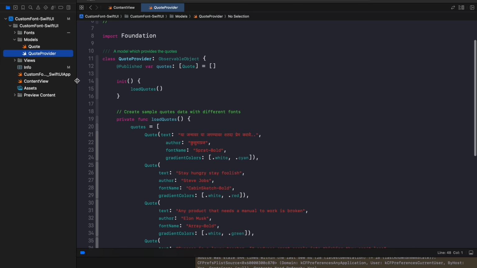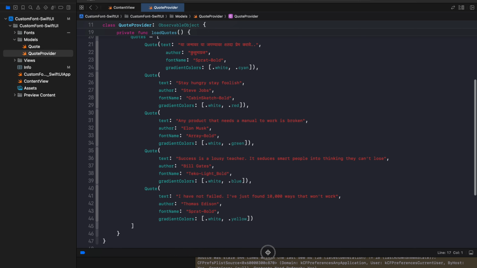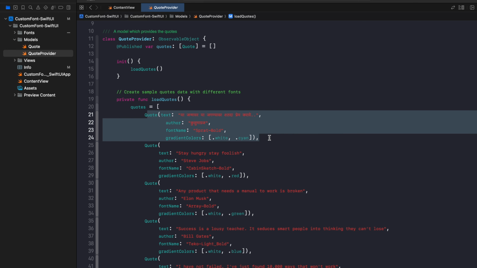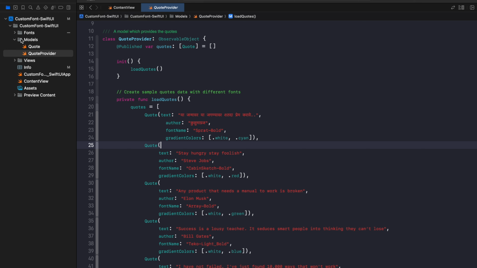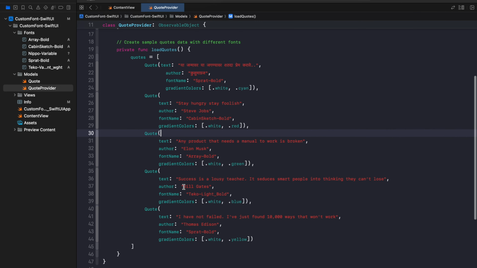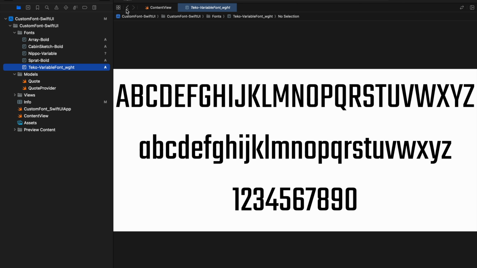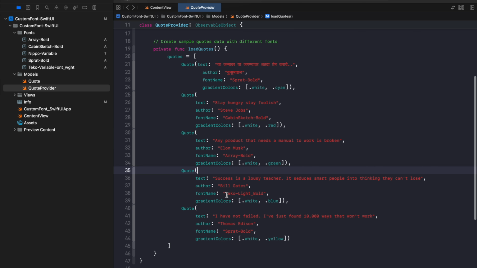In the quote provider, I have created a property for the quotes, and on its initialization I am statically loading a few sample quotes. I have just initialized the quotes with quote text, author name, and font. Here I have set a different font for each name. So how can we get these font names? Currently we have downloaded this OTF file, but the font name might be different. For example, in the case of the Tico variable font, this is the font family name, but its font name is like Tico-Light or Bold. Each font family has different styles like light, regular, bold, semi bold, italic. So we need to get those font names first. How can we go and get those?